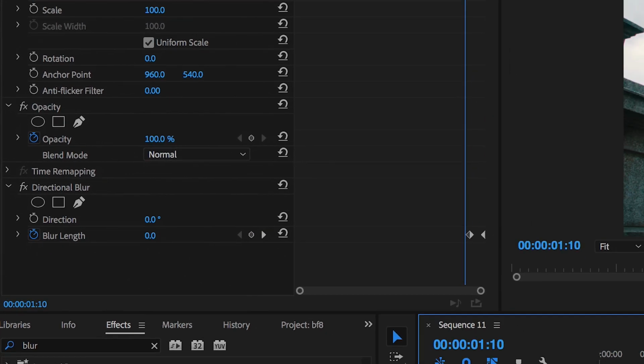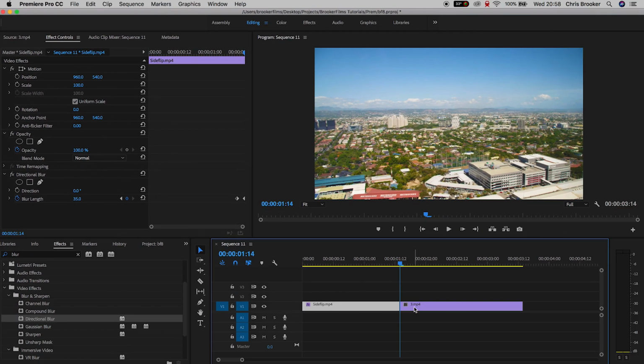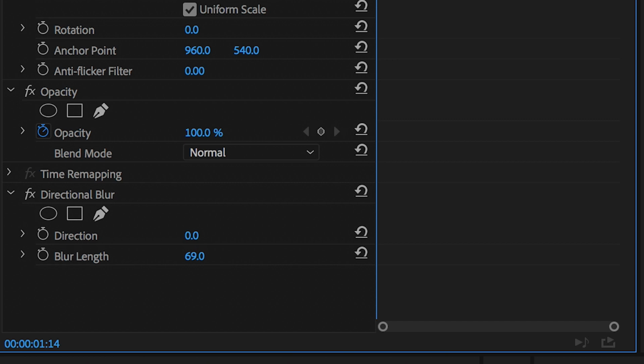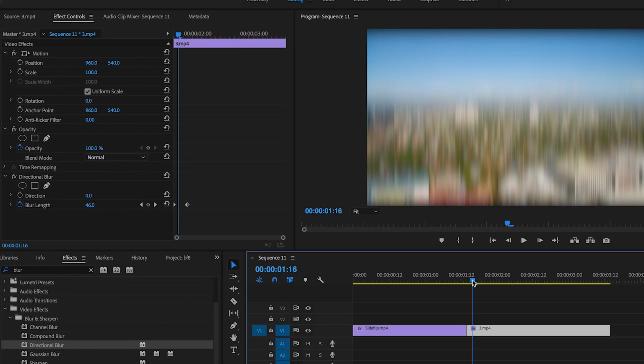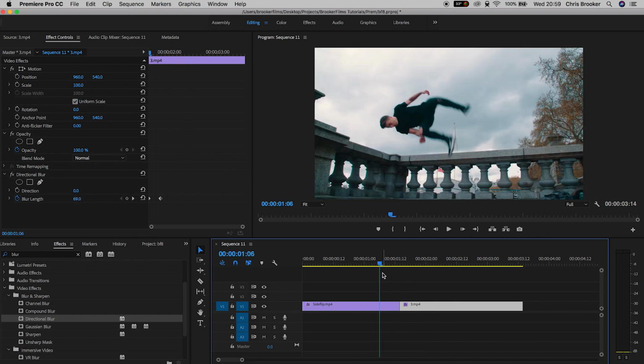And from here, we'll select the second video clip. We'll drag directional blur on the second video clip. And at the very beginning of this second video clip, we'll pull the blur length all the way up to around 70%. Now we'll scroll to the right, maybe 5, 6, or 7 keyframes. Pull this down to 0. And we've completed the blur part of this transition.